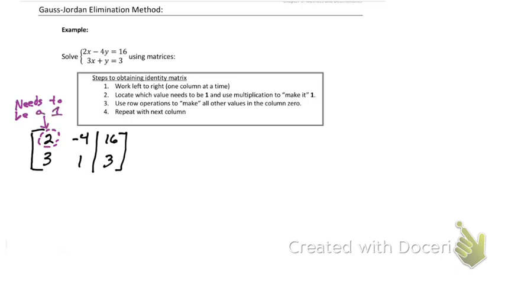Now, sometimes this can be as easy as switching your 2 equations. Let's say this was a 1 down here. Let's say this was 1, 1, 3. I could just switch these 2 and I put a 1 there, and I'd be done. In this case, I can't just switch them, so I need to use another method to change that 2 into a 1. Well, changing a number into 1 isn't hard.